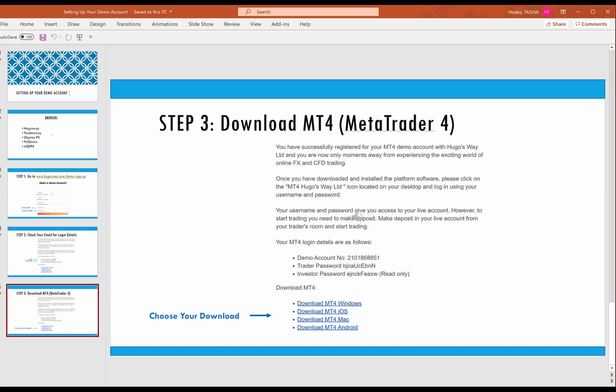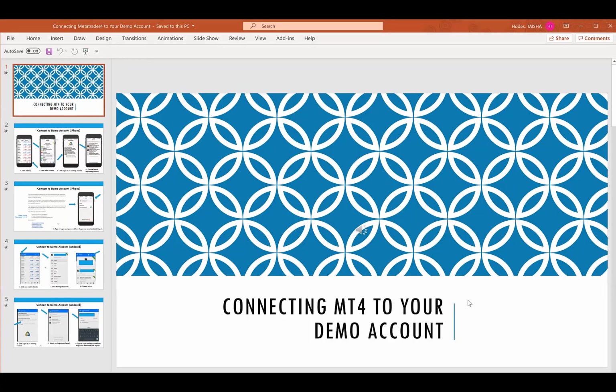Let me share the next step with you. Now we are going to connect the two. So I'll go through the steps for the Android and the iPhone. We're going to open up MT4 and connect to that Hugo's Way demo account that we just created.